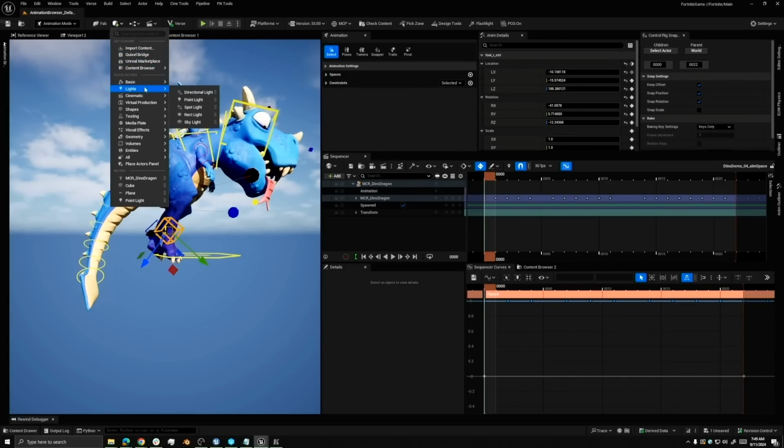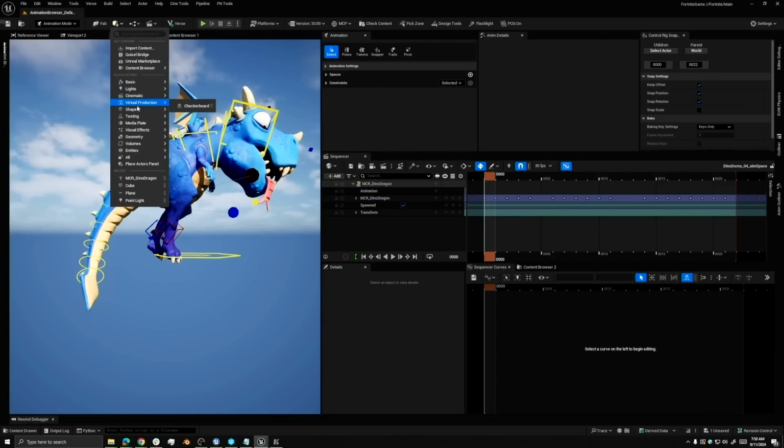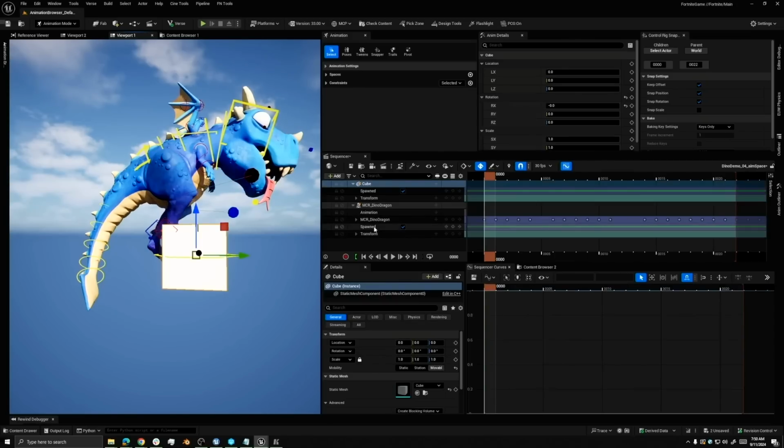And as a little side tangent, I always drag directly from my add menu into my sequencer, because that does two important things for me. First, it's automatically going to make it spawnable, which means that cube now lives in my level sequence and not the level. So if I close and reopen Unreal, or open my level sequence in a different level, it's still going to be there. The other thing it does is put it at the origin, which I like because most of the time I like to start from 0 and not some random spot I just dragged it into.